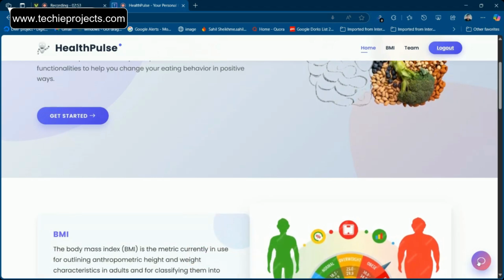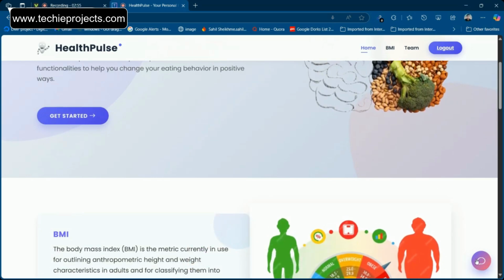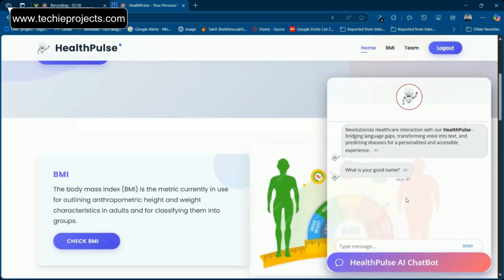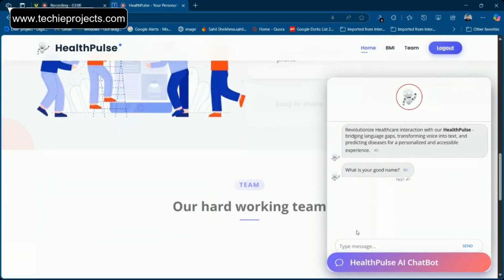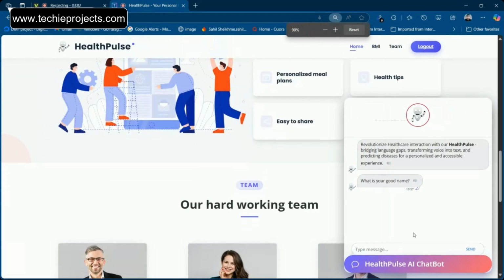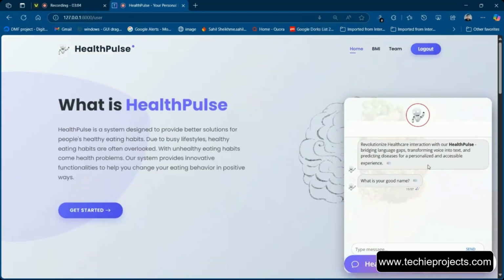In the bottom right, you will be able to see this chatbot icon. Once you click on this chatbot icon, it will open the chatbot interface. So this is the interface. First, HealthPulse is the name of our chatbot. Whatever question it asks, we have to answer accordingly. Just like it is asking for my name, so let me provide my name.